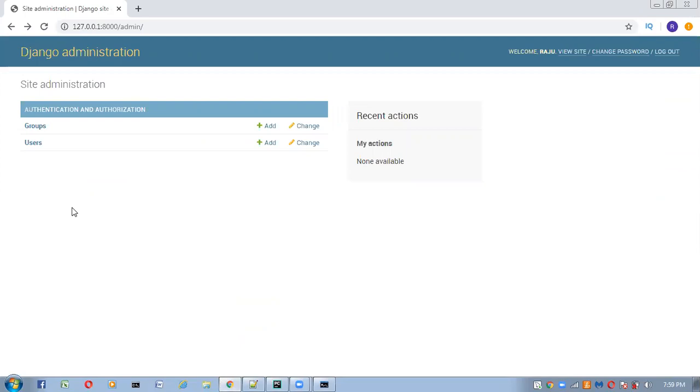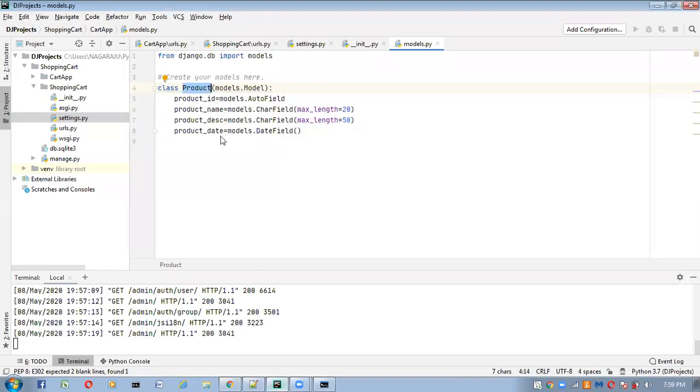How can we get that? First, we have to make the product class available inside the admin interface. Then only can we create the data through admin. How can we get that product model inside this admin interface? For that, we just have to register our model class with the admin interface. Then we can see this product inside that admin page.